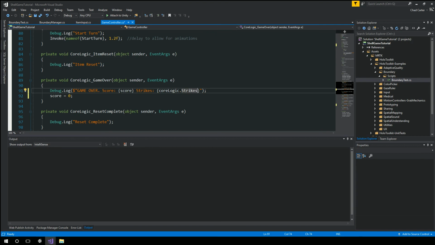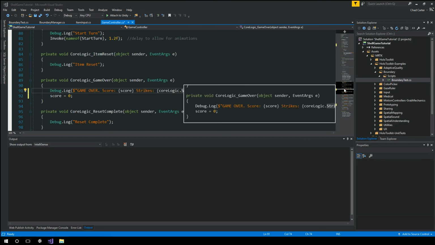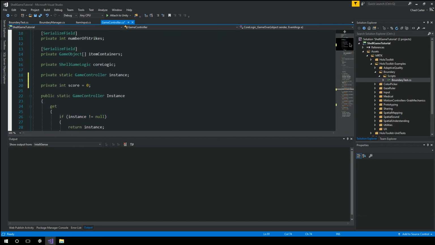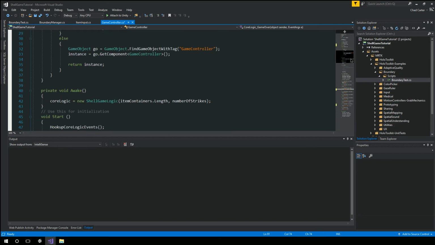This is actually going to display the score before it gets set to 0, along with how many strikes that we had, and this should be 3 based off of current settings. So let's just look through all the events again and make sure we're on the same page of exactly how this logic is working and how we have it hooked up to the game controller here.